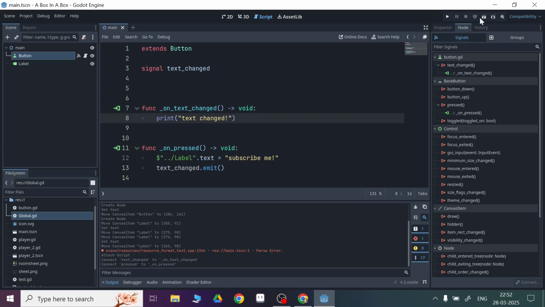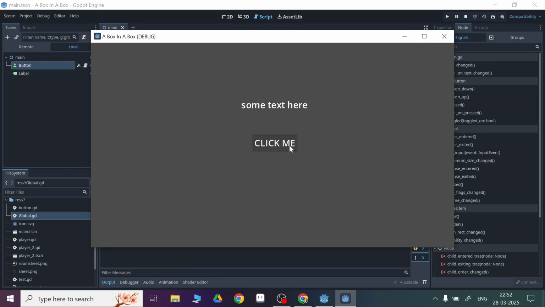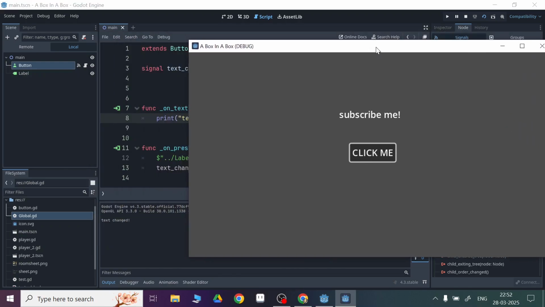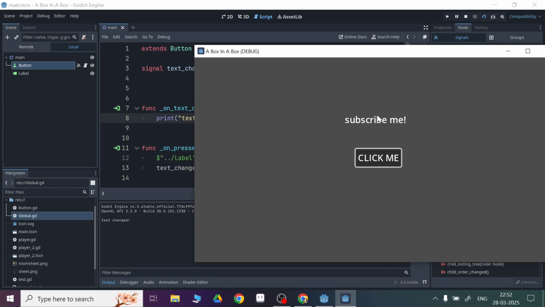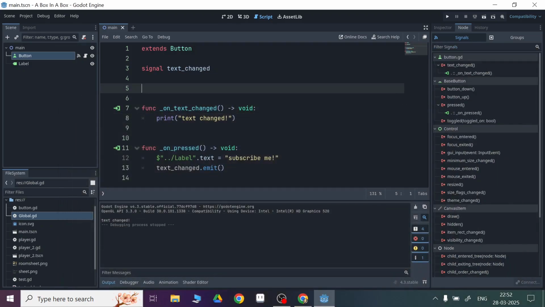So let's start the scene and let's see how it works. I'm clicking on this, so you can see the text has been changed and it's saying text changed. So that's how you can create your own custom signals, and custom signals are very important.